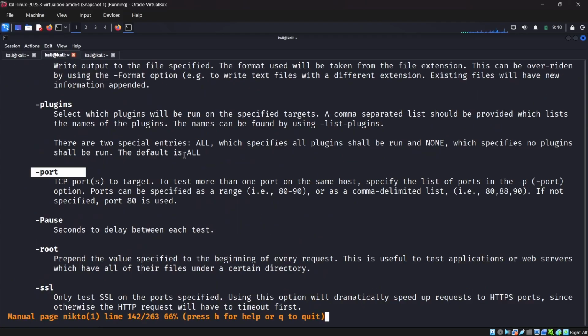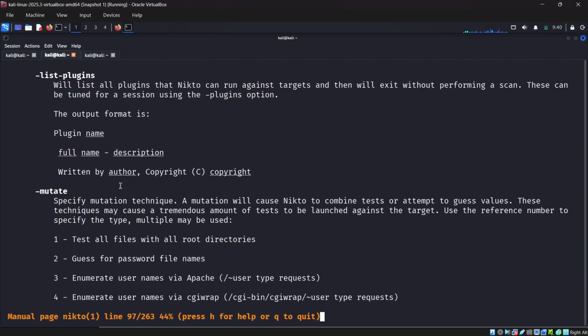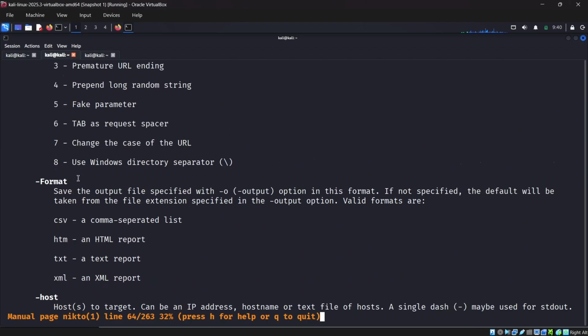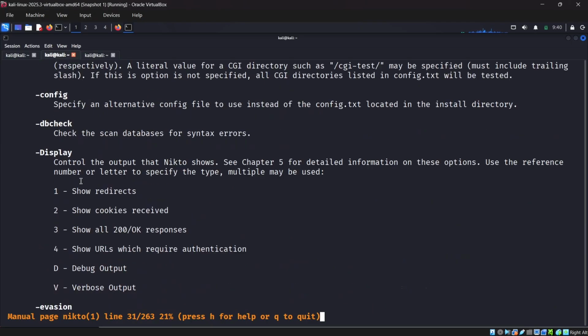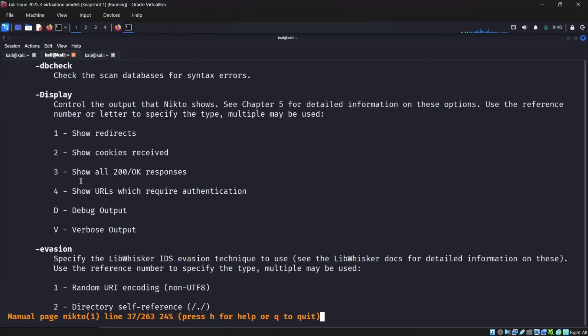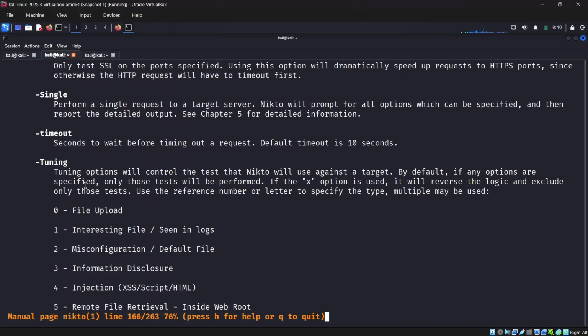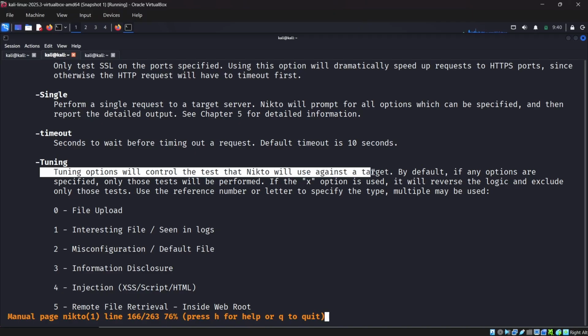So that's cool, right? Other than that, you can find a lot of things. For example, let's use some of them. We have a wide variety of options to use, and I think we have the tuning option. This tuning option will control the set of tests that Nikto will use against a target.